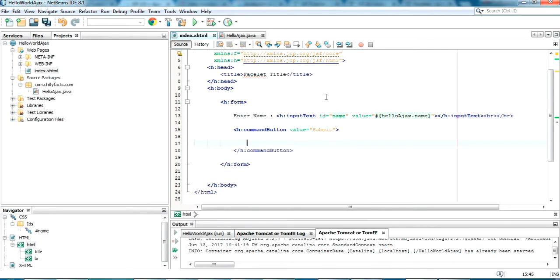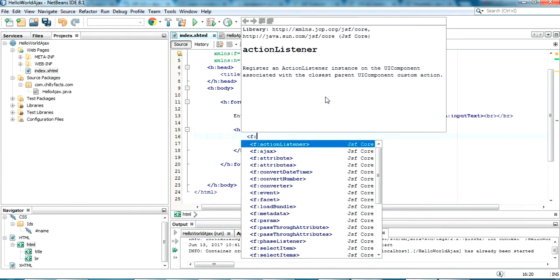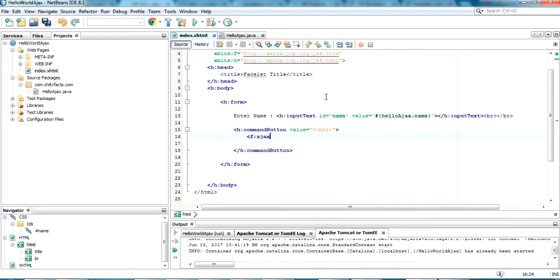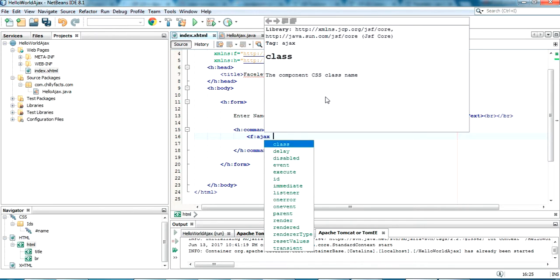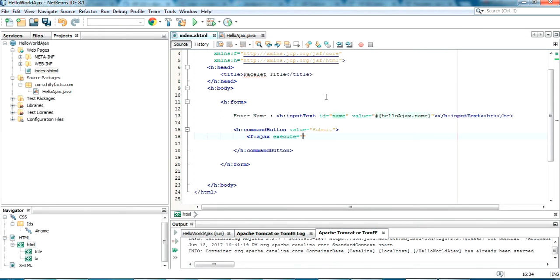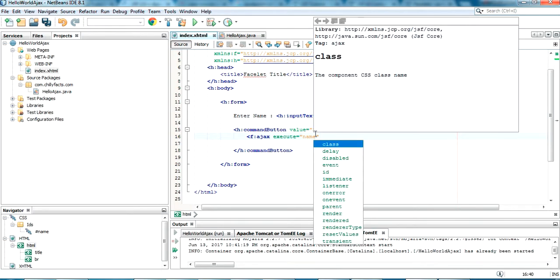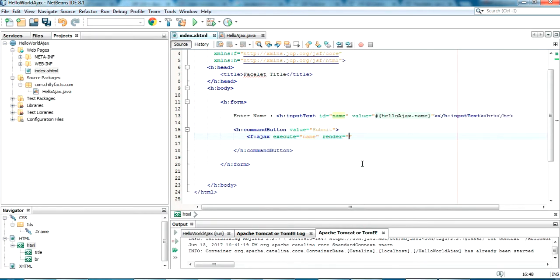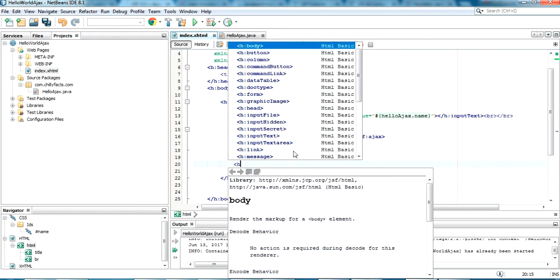Now inside the command button I'm going to give the Ajax tag, f:ajax, from the JSF core tag library, and I'm giving an execute attribute. So this name is basically the name of the ID which we have to update. So once we click the command button, what should actually happen to this ID? I am giving the ID name here in execute, and I am also giving a render here. I'll say what it is actually. I'm just closing this.